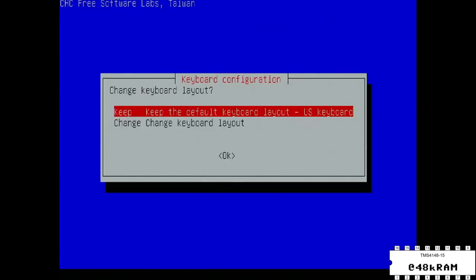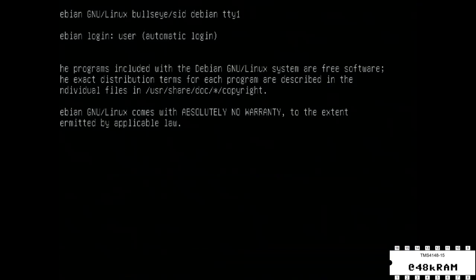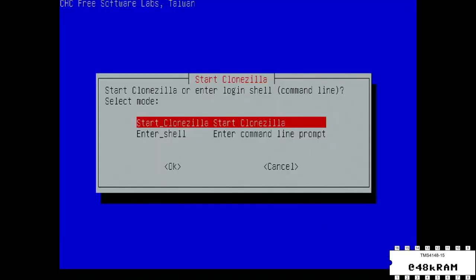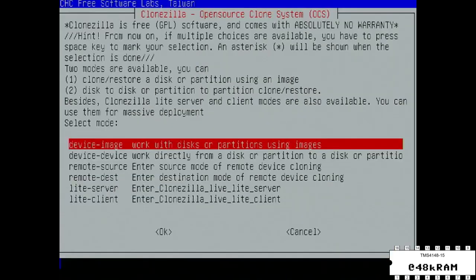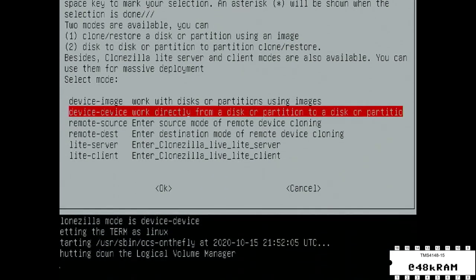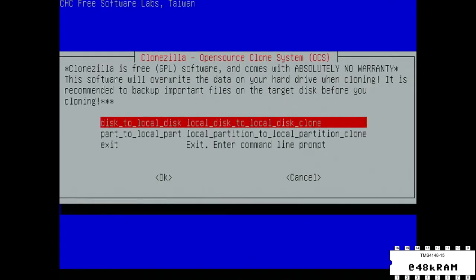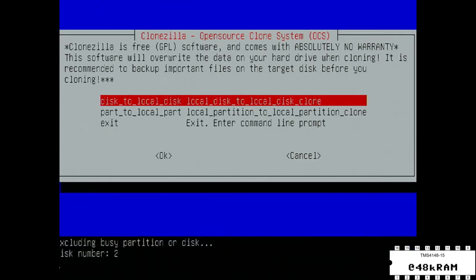Now, working through the Clonezilla startup, we'll keep the default keyboard layout and we'll just hit enter here. And start Clonezilla. I'll be working in device-to-device mode rather than imaging it. And beginner mode is fine here. And then I'll tell it to clone the whole disk rather than just a specific partition.